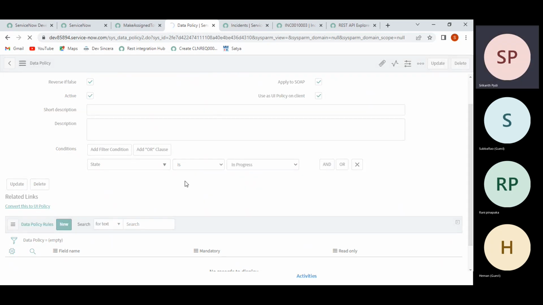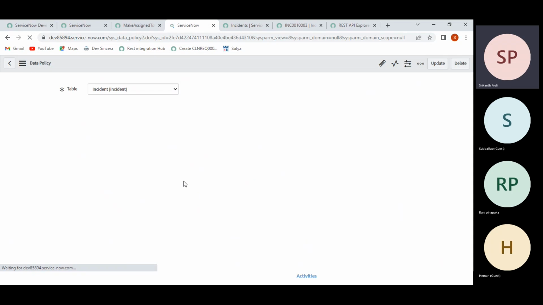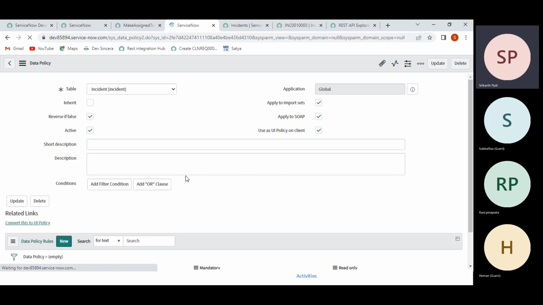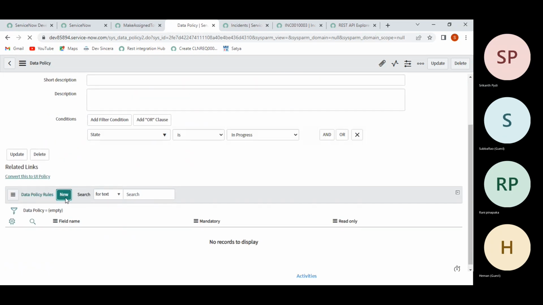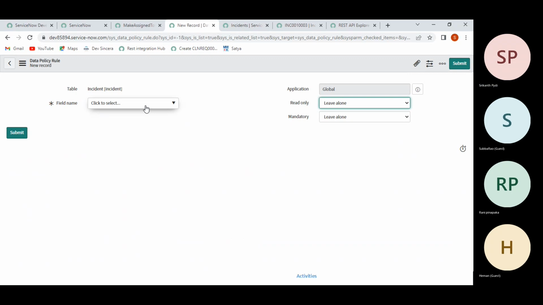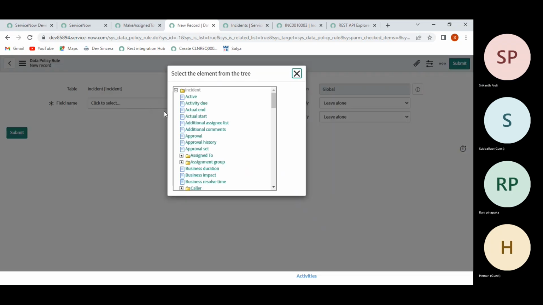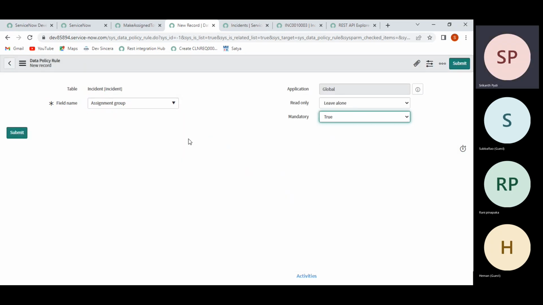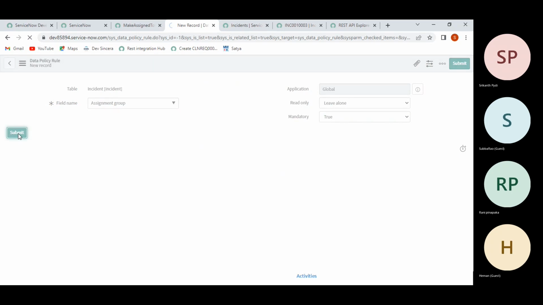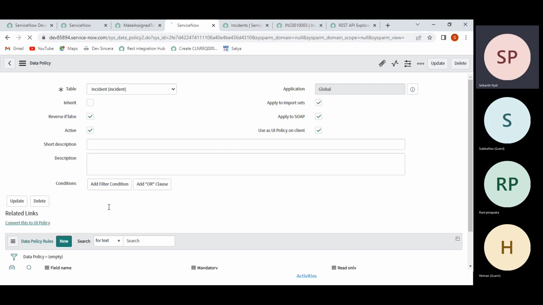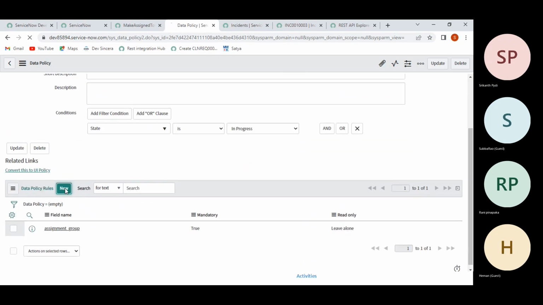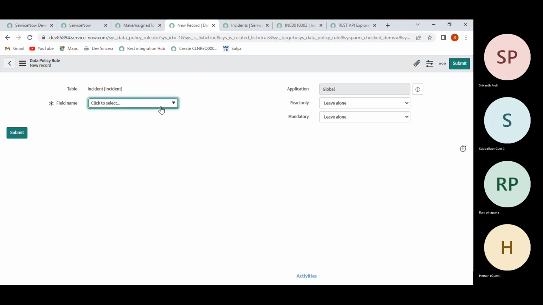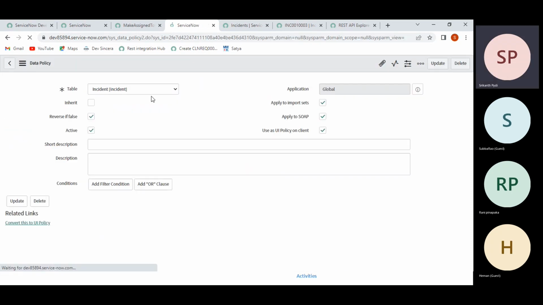Second step is completed, and the third step is what I want to achieve. I want to make assignment group and then assign to mandatory. Assignment group is mandatory: true. And then assign to is mandatory. Okay, now I made this policy.